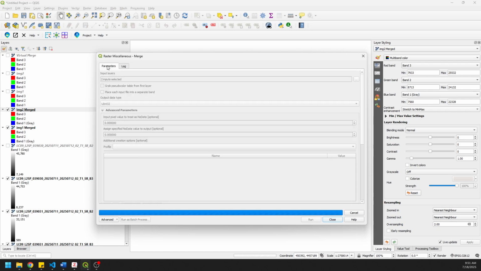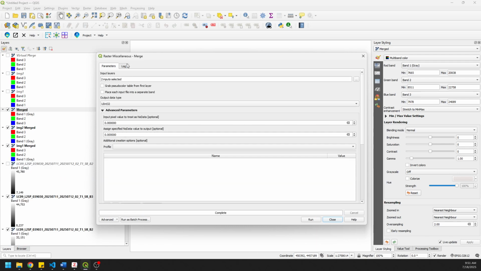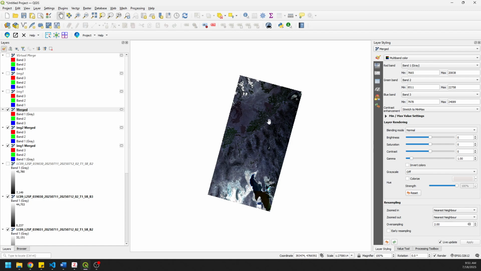Hopefully I did this correctly. Yes, we don't want to place each input file into a separate band. We want to keep these 2 images separate and combine them by area, not based on bands this time. Okay, so it says the task is complete. Let's close that. Here's our merged image.